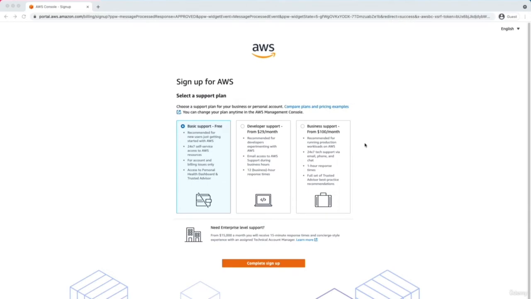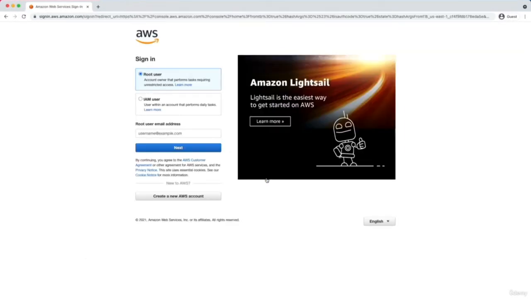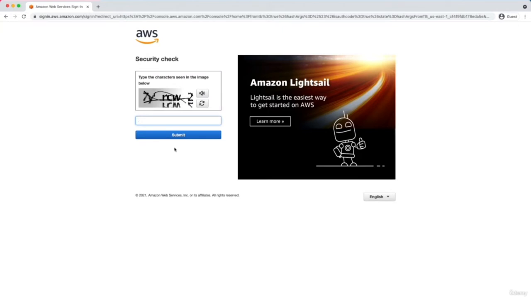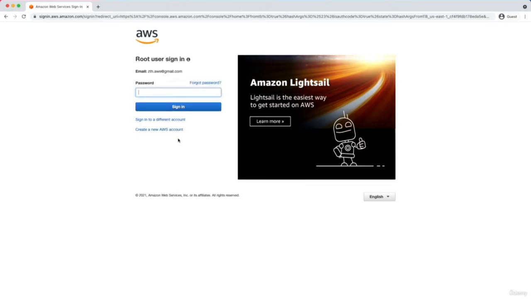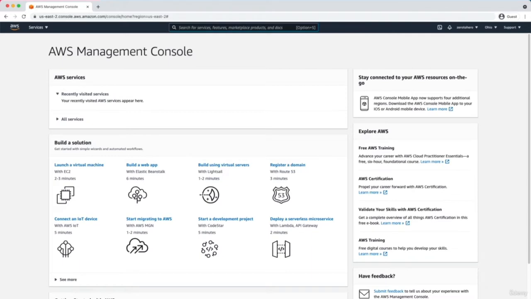We definitely want to use the free plan, so just scroll down and click on Complete Sign Up. And we have successfully created our AWS account. Now click on Go to the AWS Management Console. Now sign in as a root user with the credentials we have just used to create the account. Fill in the captcha again. Enter your password. And welcome to the AWS Management Console.